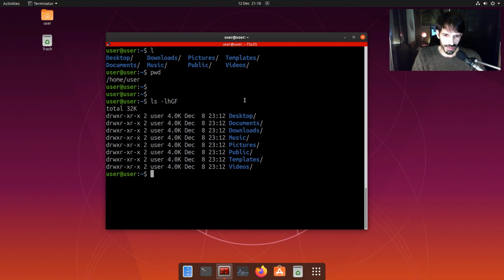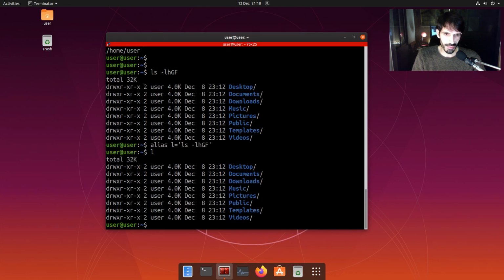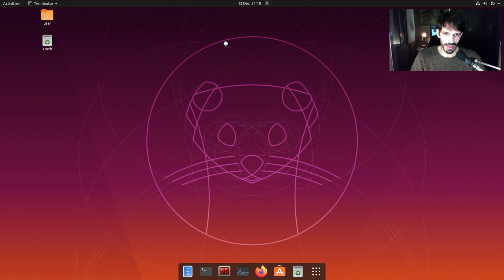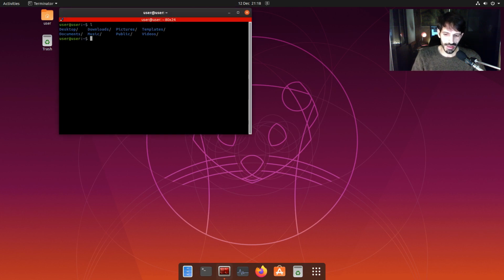But instead of having to type this every time, what I can do is set up an alias. So L is now equivalent to this. And that's a productivity booster for me, even if it's quite a simple thing to do. But what happens if now I close my session and log back in? If I hit L again, I get the same behavior that I had.